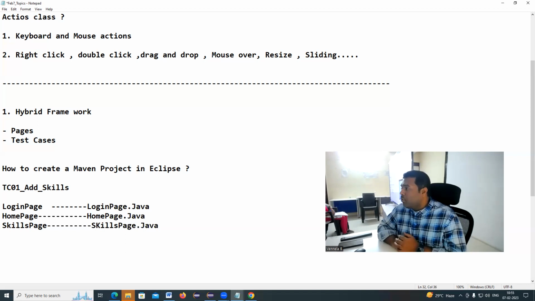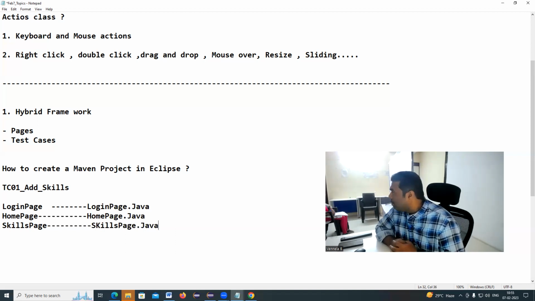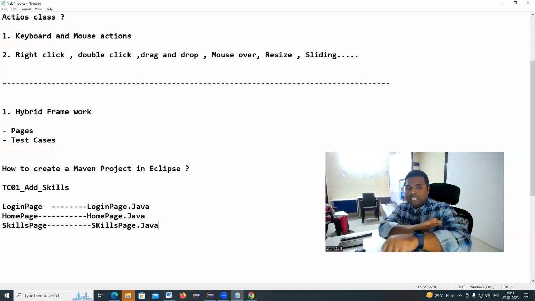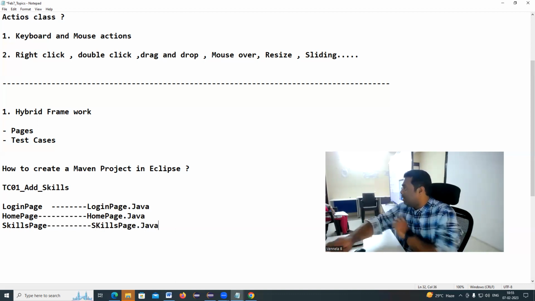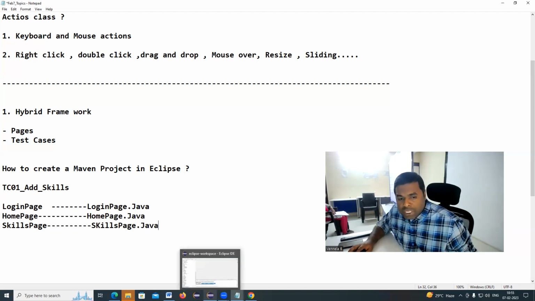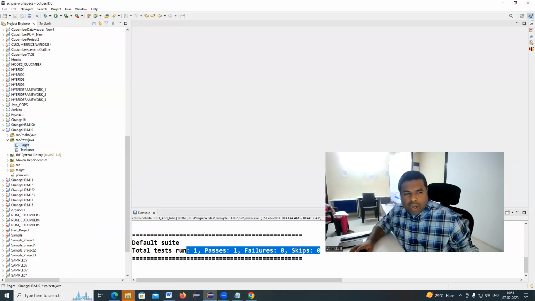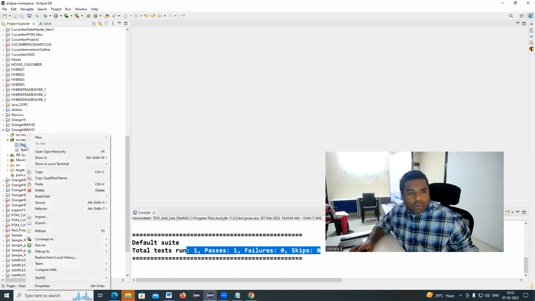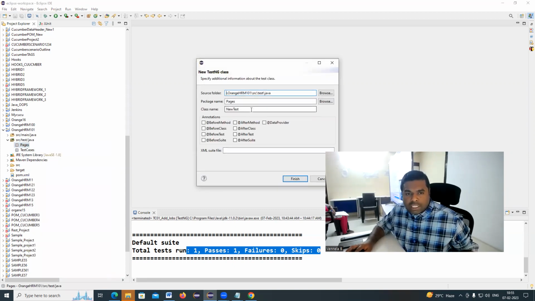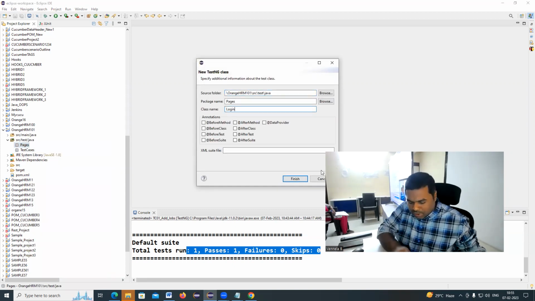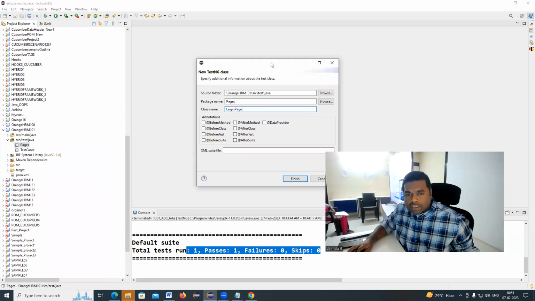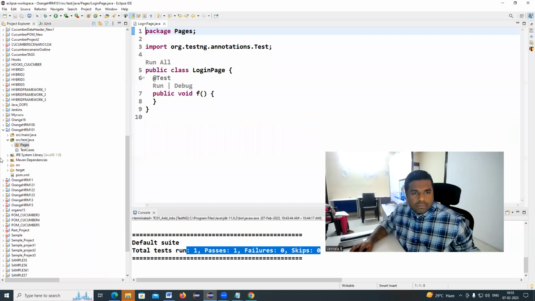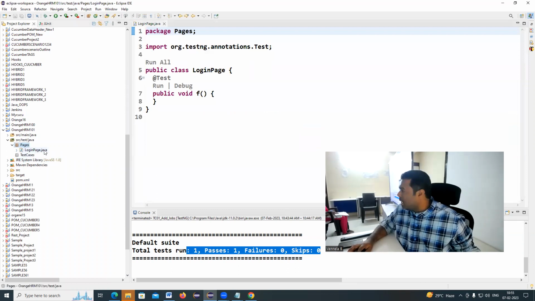So for every web page, I'm developing a separate Java class file, and I'm developing a separate TestNG class file. Once I create the TestNG class, the Java class file will be created. Let's see: login page, home page, and skills page. Okay, let's create that part. Under pages, I'm going to create a TestNG class. What is the first class name? Class name here I have to give LoginPage. Just click on finish. So LoginPage.java class file has been created.